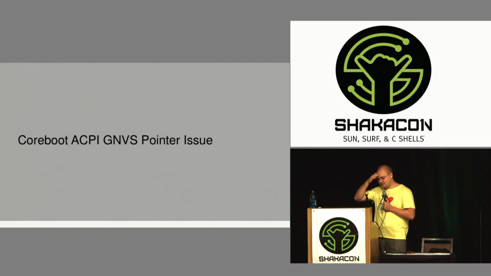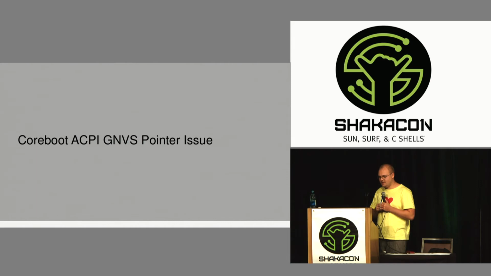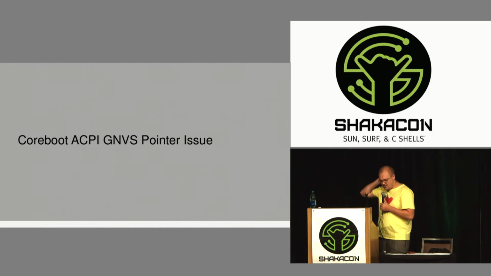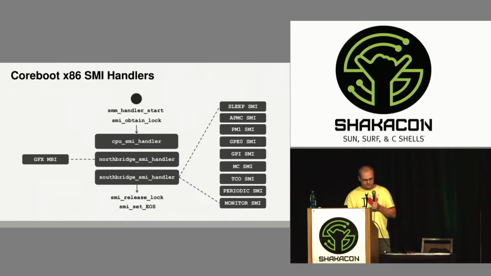So that was the idea about how we can apply the methods which we disclosed in UEFI-based BIOS to Coreboot BIOSes. I will explain a new one, which is applicable just to the Coreboot firmware. It is called the ACPI GNVS pointer issue.